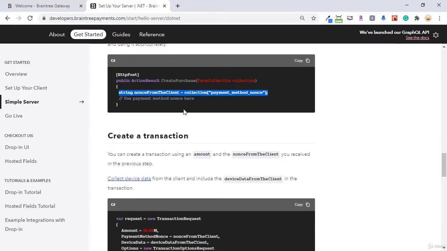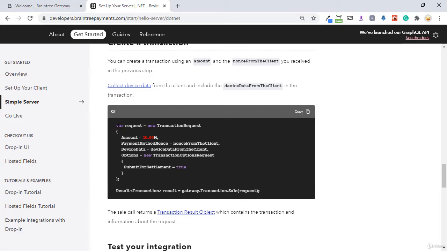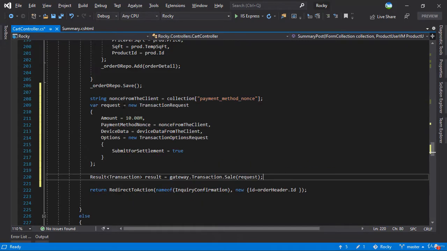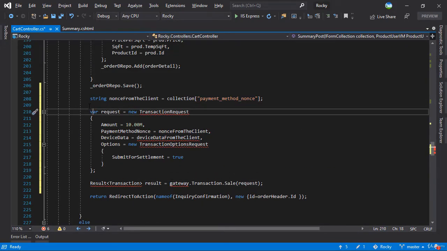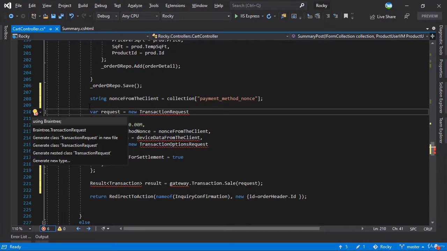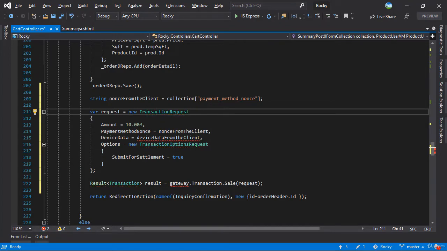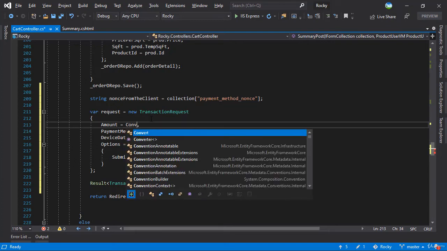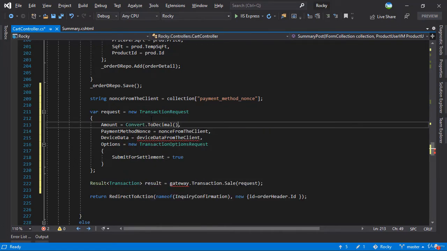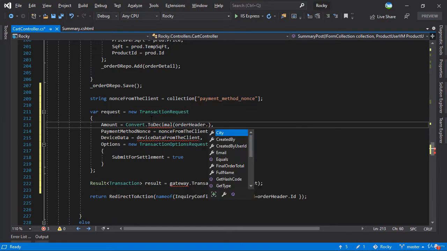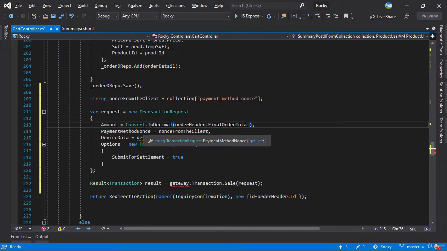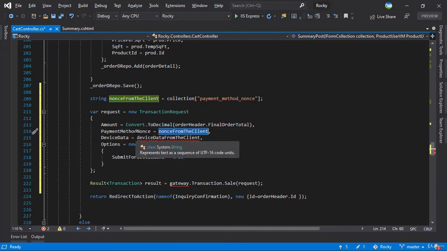Then if we switch back to the documentation, we need to create a transaction. So we'll copy this, we'll go back and we'll paste it right here. We are creating a request, a new transaction request which exists inside the Braintree, so you'll have to add that reference. Then here we need the amount. So for the amount we will do Convert.ToDecimal, and we'll convert the amount which we have inside order header order total.